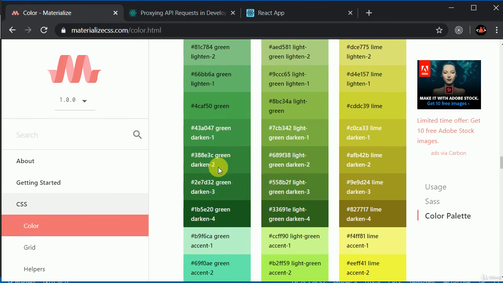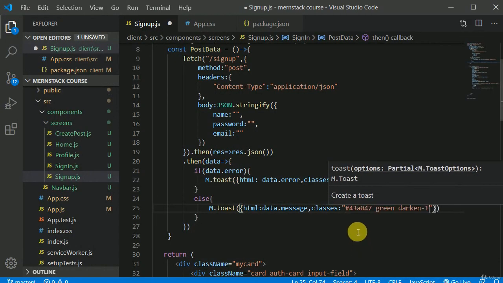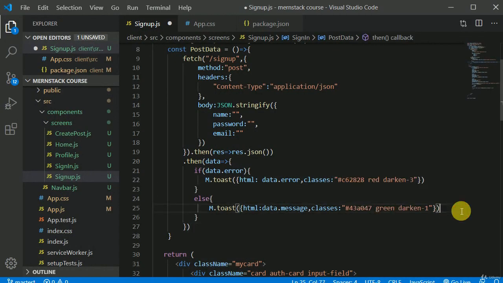Yeah, maybe a little lighter shade, or maybe this one. Control C and Control V, like so. Okay, if the user has successfully signed up, we can navigate the user to the login screen, right? So the user can now log in.